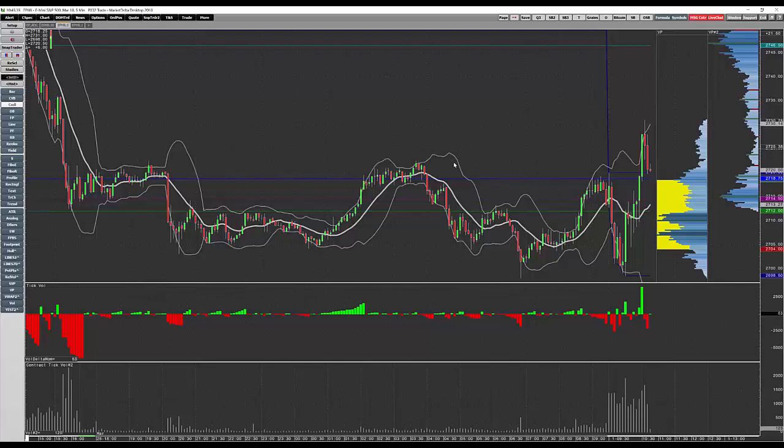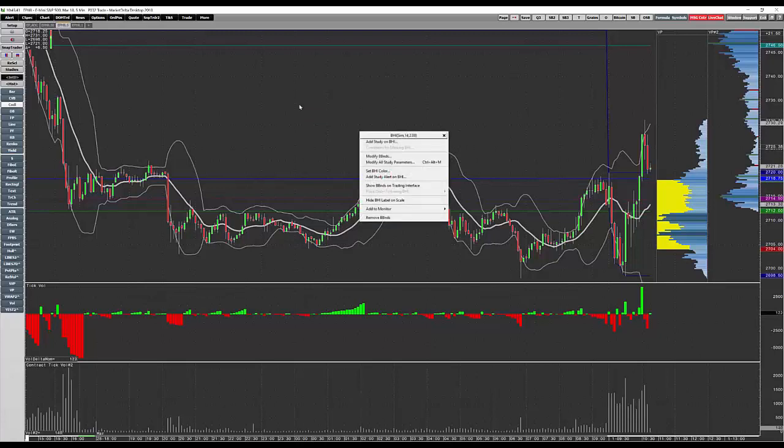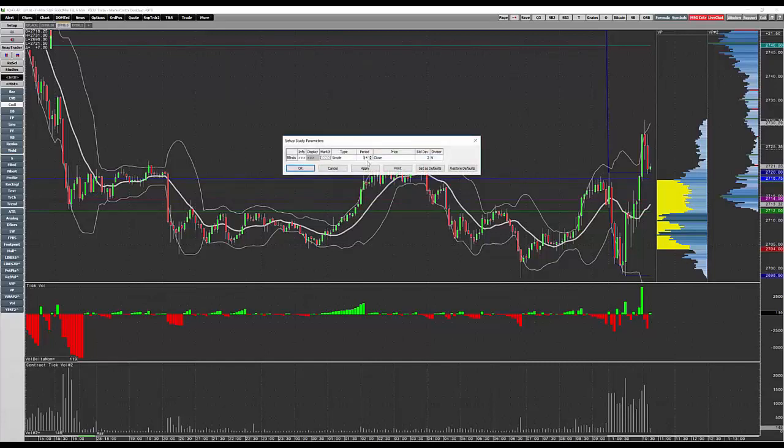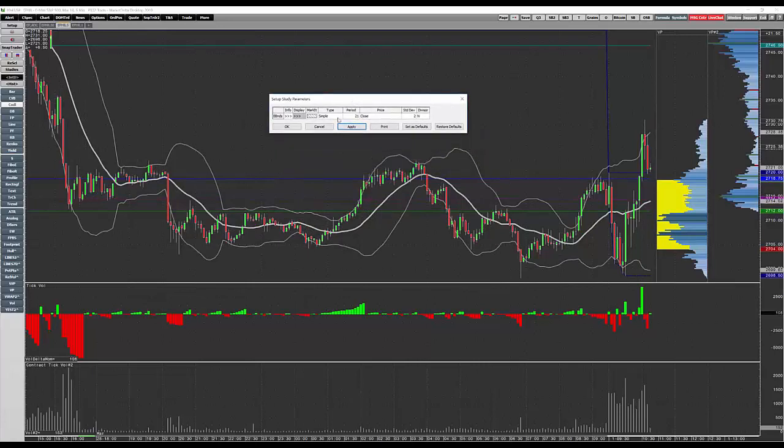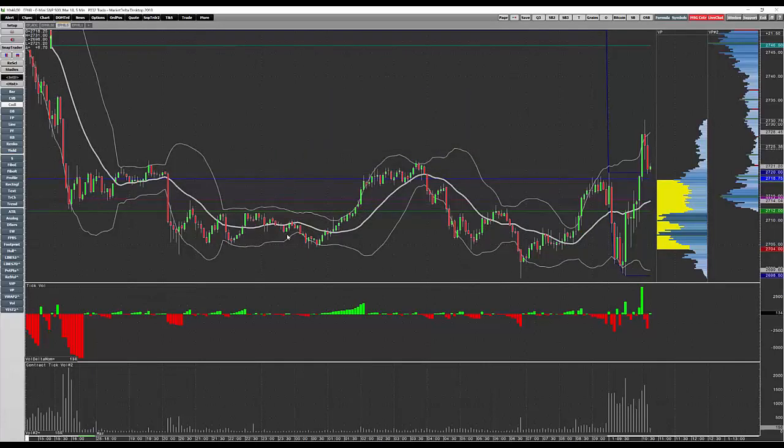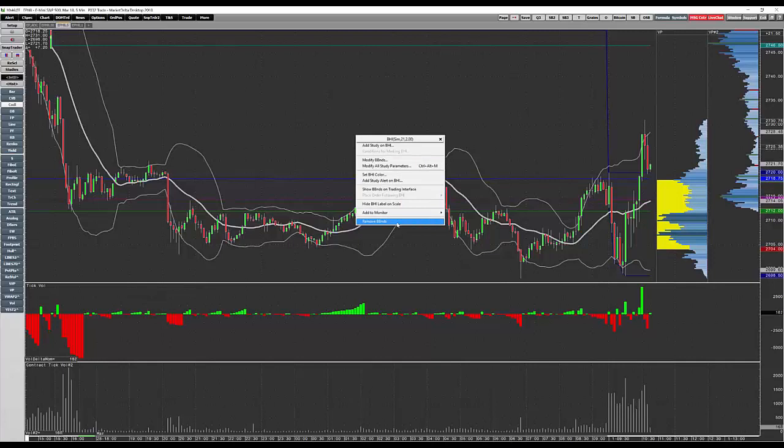Maybe now I want to change one of the parameters. To do that, and this goes for any study that would be on the chart, just right click on that study and choose modify, and it'll show the study name. And maybe I want to take this up to a 21 period. Hit apply. There's my Bollinger. Okay. And now let's say I want to remove it. Well, just right click on it and remove. Pretty straightforward.